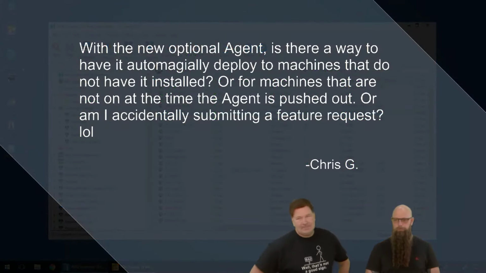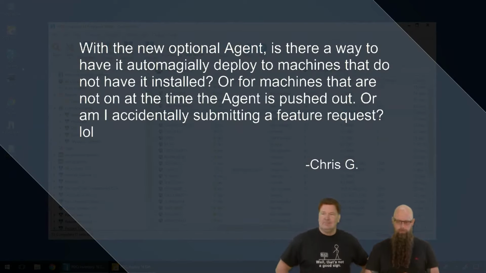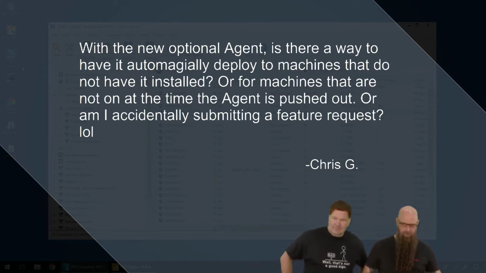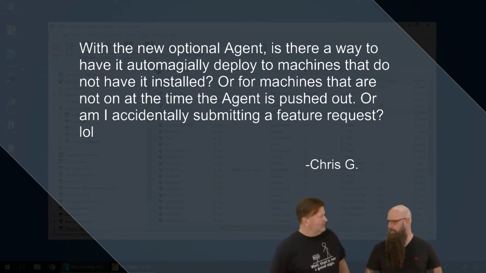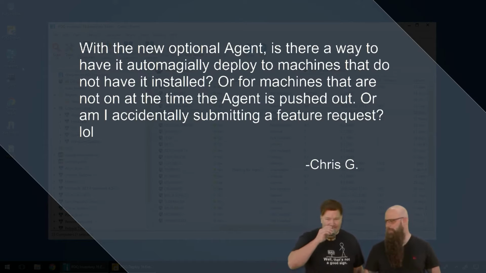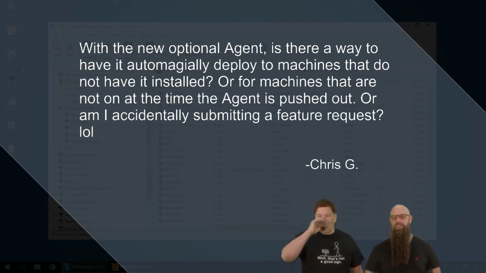Dear Shane and Lex, with the new optional agent, is there a way to have it automatically deploy to machines that do not have it installed, or for machines that are not on at the time the agent is pushed out? Or am I accidentally submitting a feature request? LOL. Chris G. Those accidental feature requests actually do come in quite a bit, or I should say slightly masked, veiled feature requests. No, there's a way to do it.